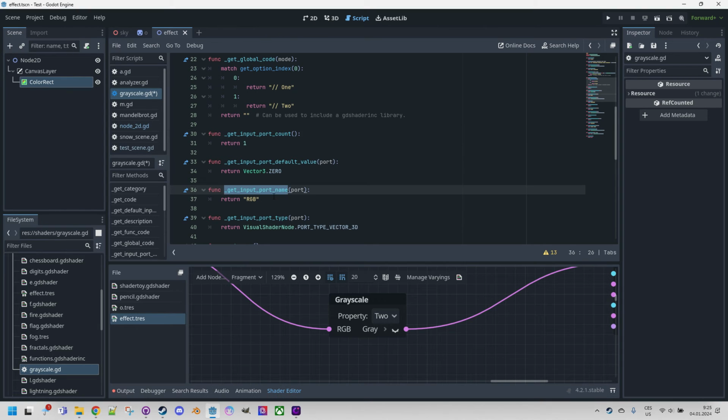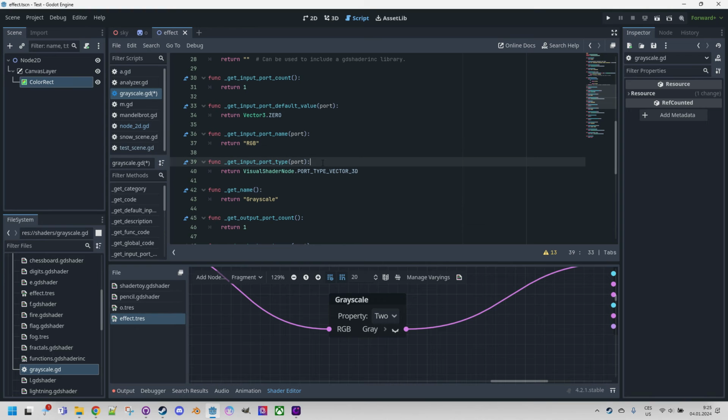The function getInputPortName, this is exactly where we define the name, RGB, and it is not mandatory, but certainly recommended. If we skip this function, Godot will automatically fill in something. I think the pattern is something like in and the number of the port, which is not as descriptive, of course. GetInputPortType, this is where we define the type of the port, so it would be properly colored and work with only certain nodes to connect to. Of course, we defined it to Vector3D because we are working with colors that have three components.